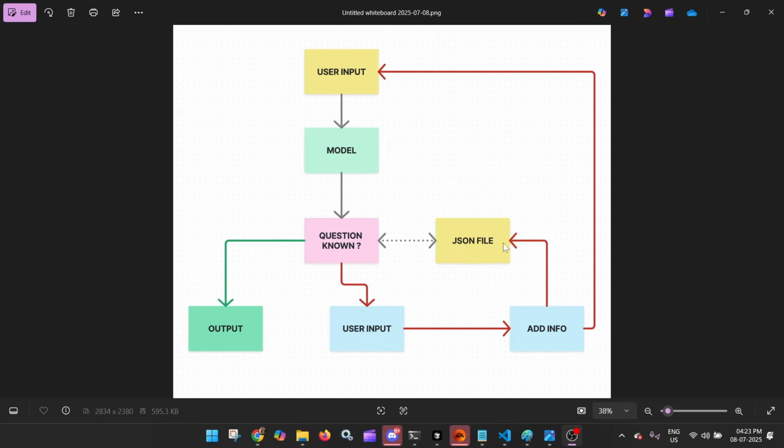from the JSON file. This JSON file is the memory of our AI agent. It's acting as a brain, where all the information is stored. When the model checks whether the inputted question is known or not, if it is known, then the data is fetched from the JSON file and converted to the output.